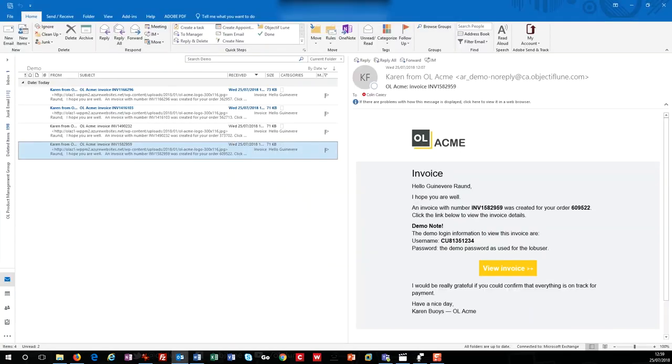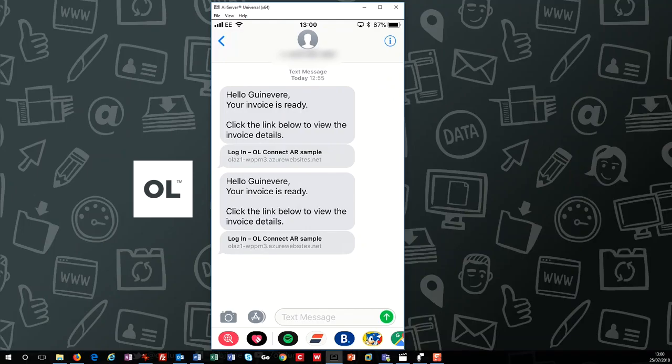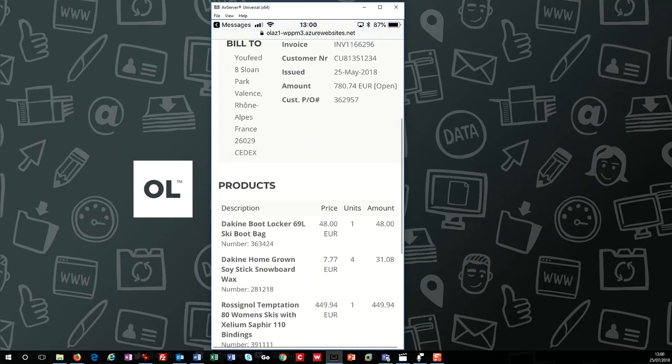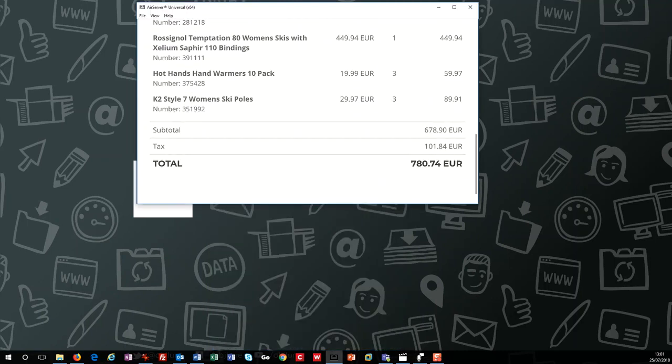I also have 2 more emails in my inbox. And now, because I enabled SMS messaging, I have 2 text messages on my mobile phone with links that I can use to view my invoices. Again, I need to log in, but notice how the portal and the invoices are adaptive and responsive.